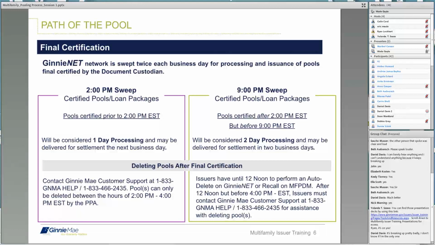Issuers have up until 12 noon to perform an order delete. That means if you submit something last night, just use last night as an example, and you're checking now, you realize that, oh darn, I made a mistake. You have up to 12 noon today, 12 noon Eastern Standard Time, to go in and delete that pool yourself. You don't have to get in touch with us. So as long as it's by 12 noon, you have the ability to go in and delete that pool.